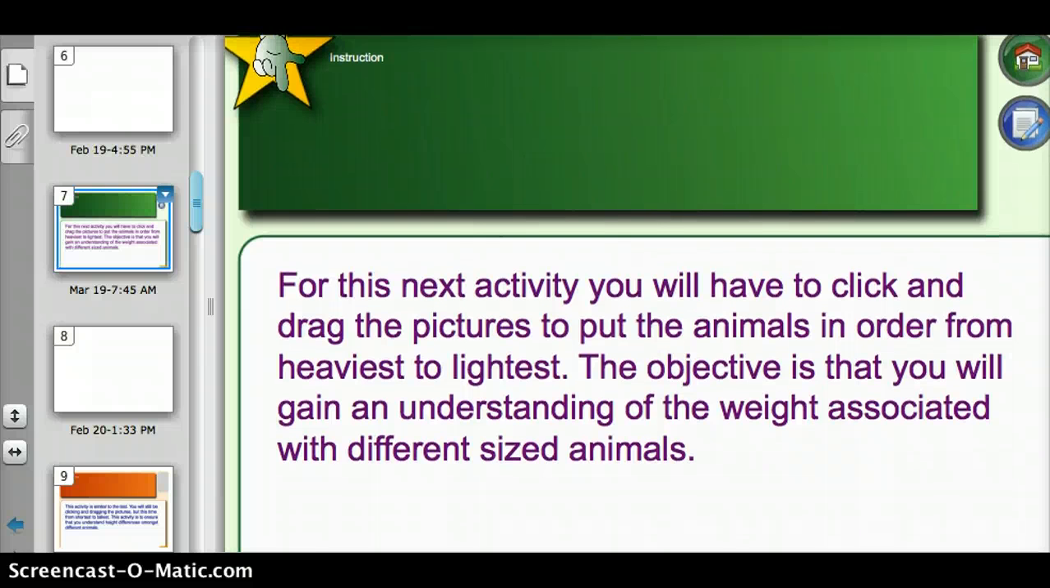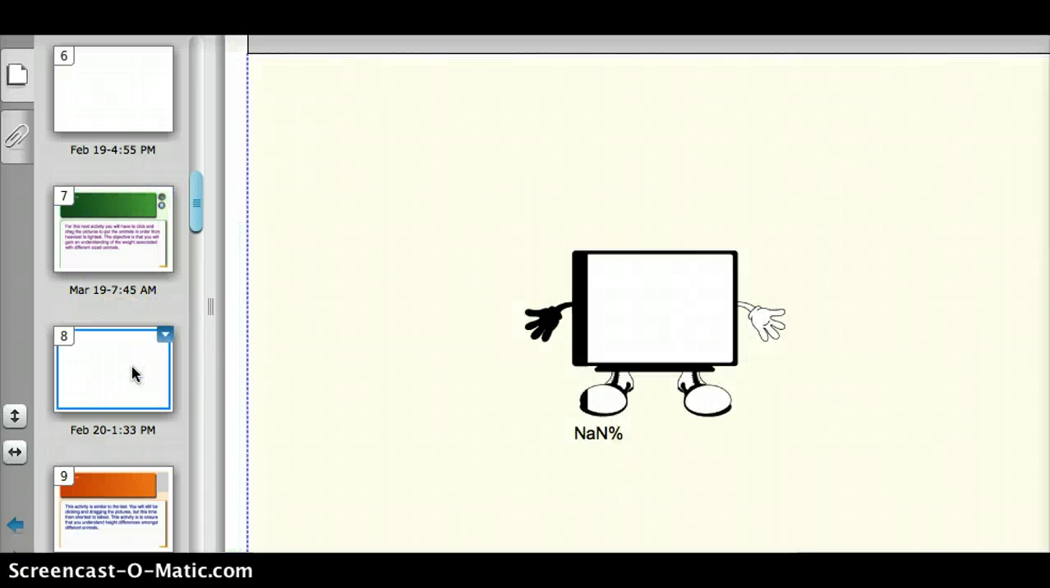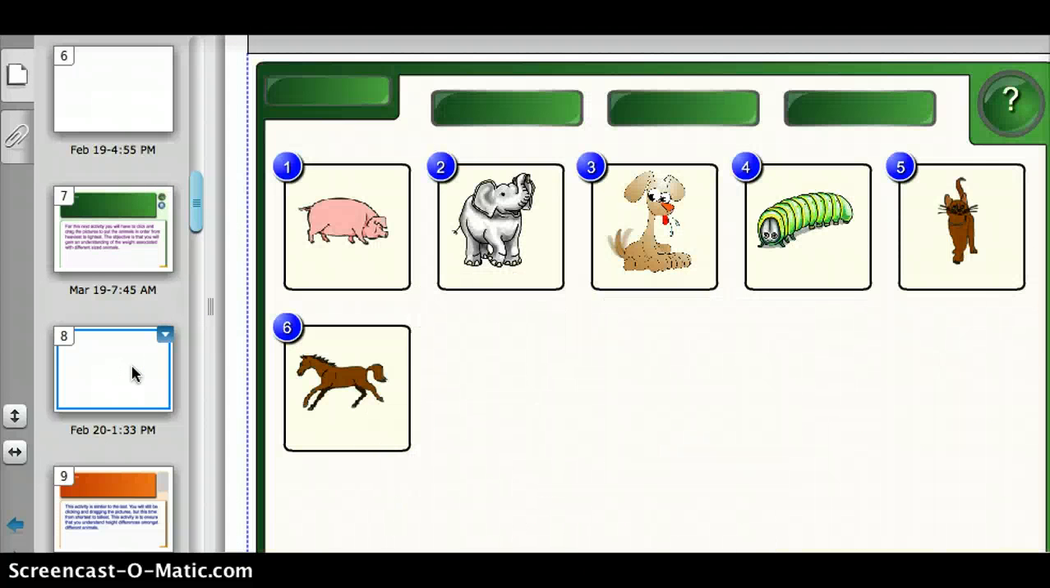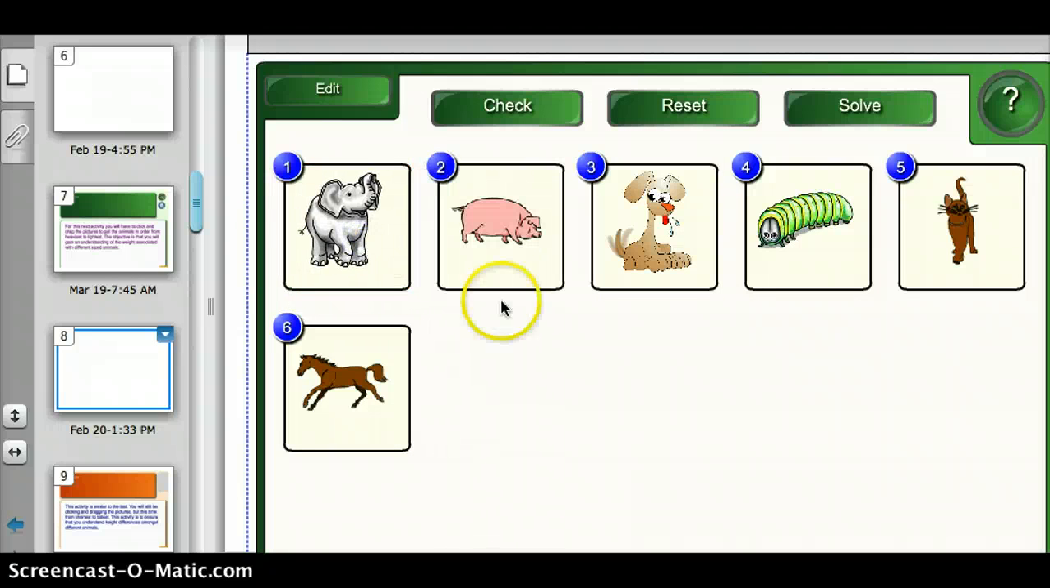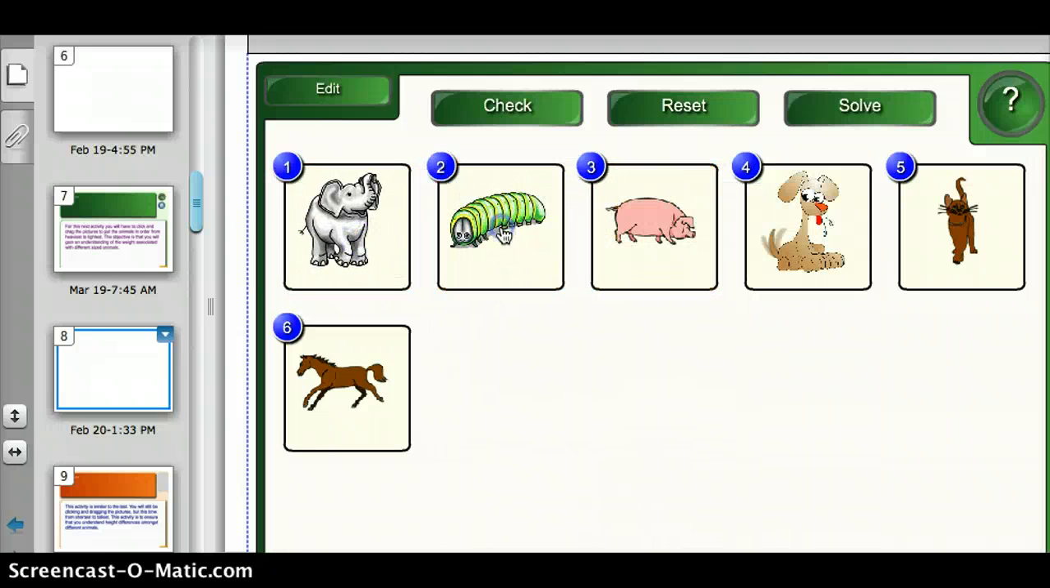Okay, so third activity, they're going to drag and click on the pictures to put animals in order from the heaviest to the lightest. Again, read them the objective in class. This is what their activity is going to look like. Okay, so let's say that we're going to go from heaviest to lightest. So we'll move an elephant here. We're going to say a kid puts a caterpillar there.